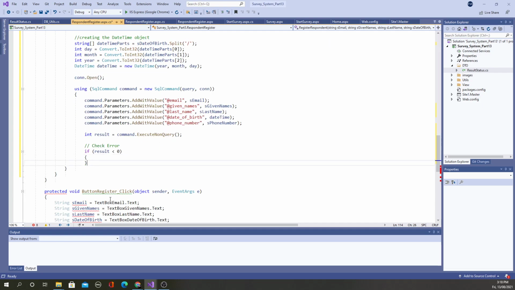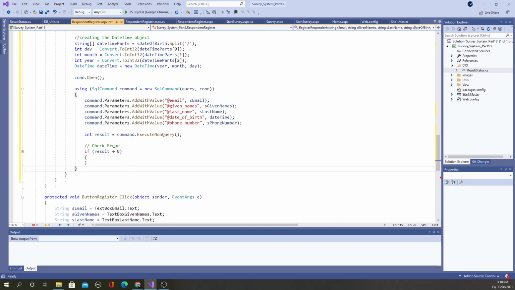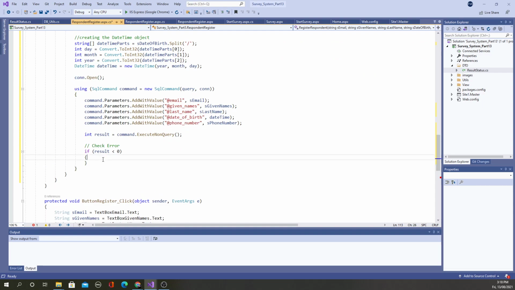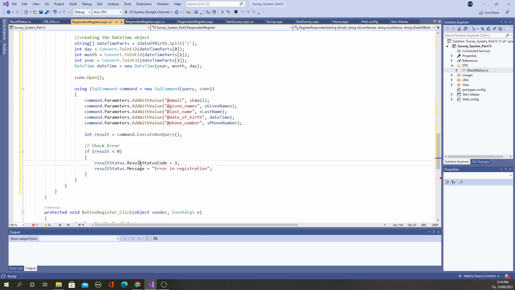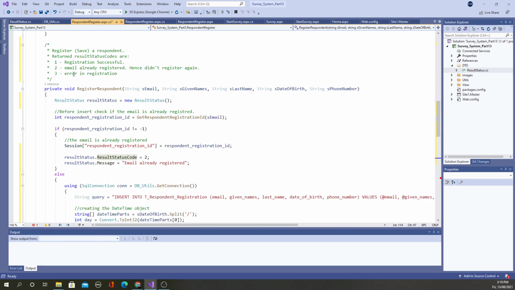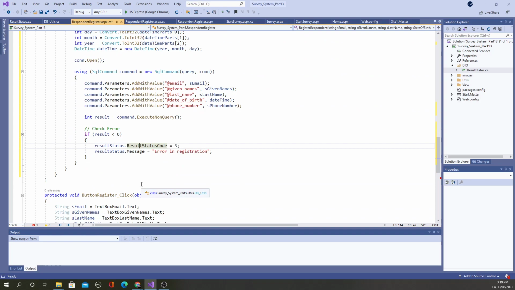You have to be very careful with the brackets. If the result is -1 or negative, it has not been successfully inserted. Then we can update the result status, let's say as status number 3. I'm going to fast forward the code. Status code 3, that is why in the comment I said number 3 means error in registration. So now we got that situation.